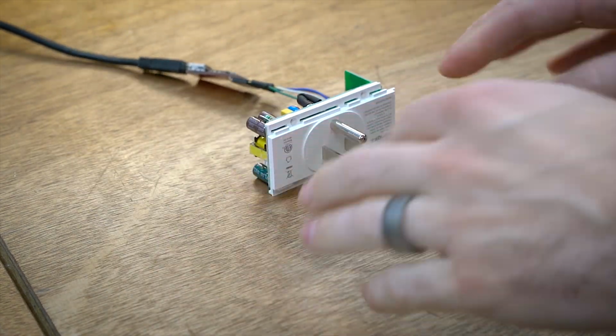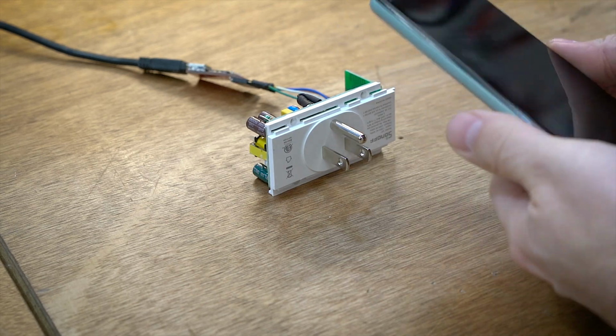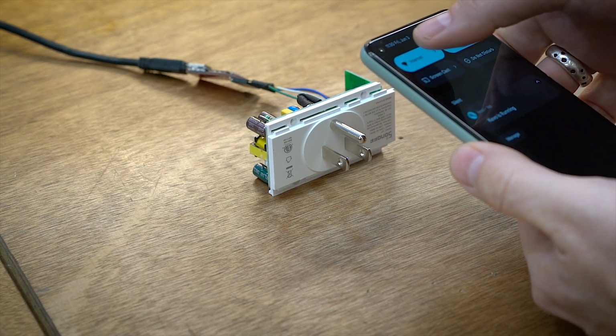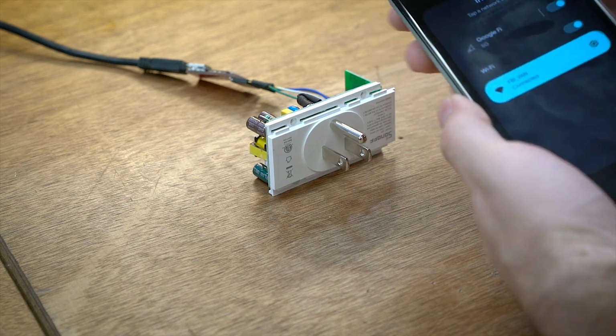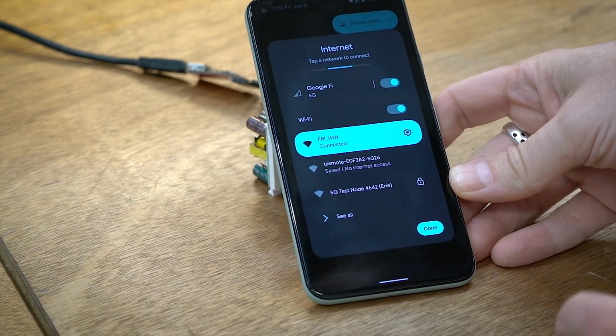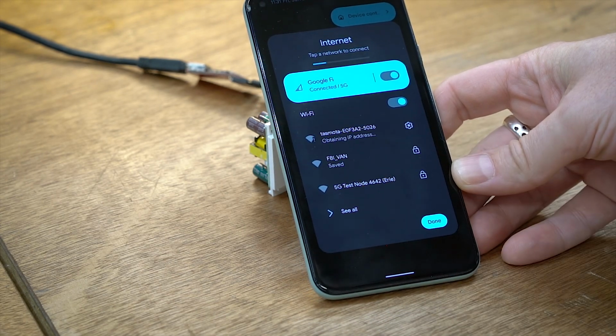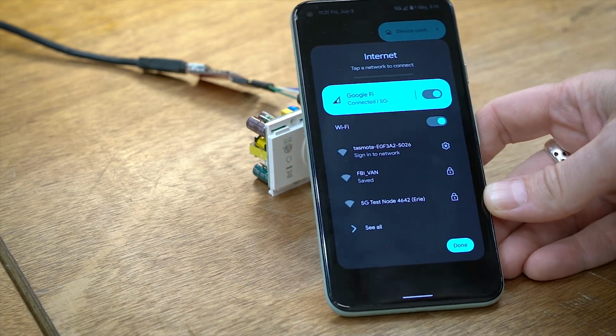And now this will go into like an access point mode. We need to grab our phone and we're going to go into the connect to Wi-Fi settings. So I'm probably gonna hide some of this. So, you know, it's scanning for networks and you can see right there, Tasmota. So we're gonna go ahead and hit that. It's gonna try and connect.